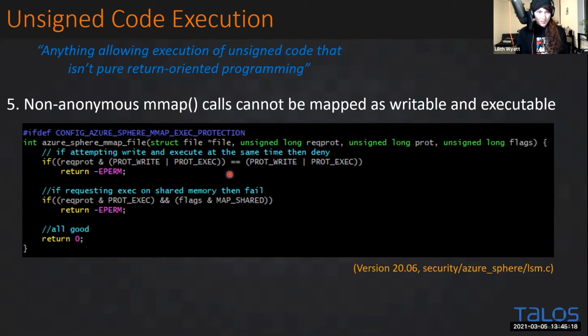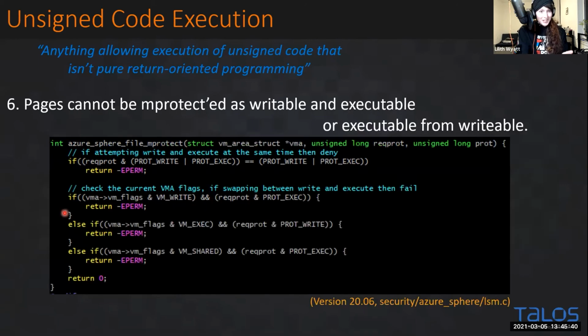It's prevented here. Likewise, if you're trying to be more clever and you're like, I'm just going to map something executable that's shared and then map it as writable and shared in another process and then write to it from this process and execute it in this process, you can't do that. You cannot map a shared page as executable. That's what this says here. Continuing on, because we're not done. We're getting in depth.